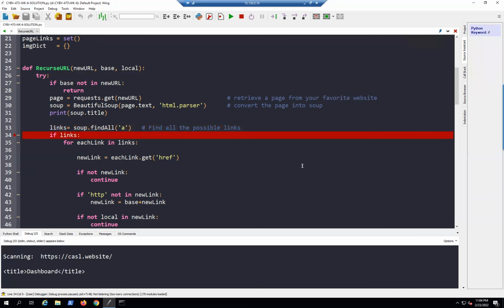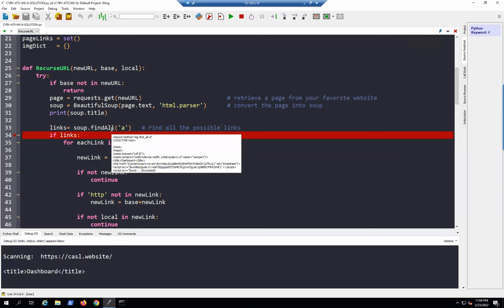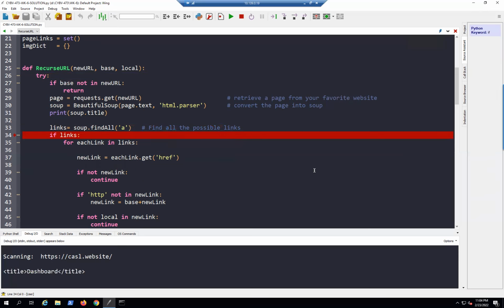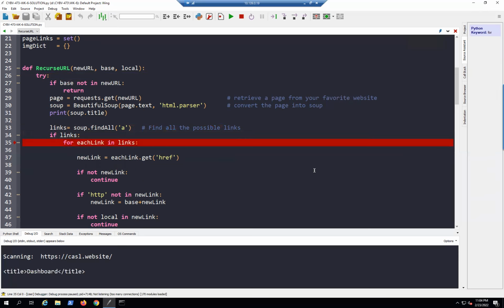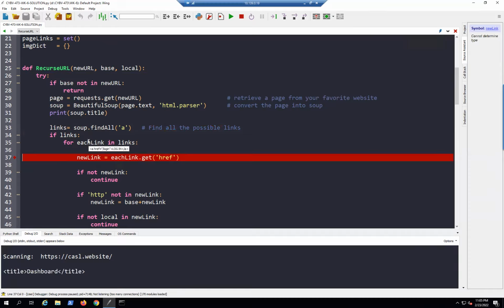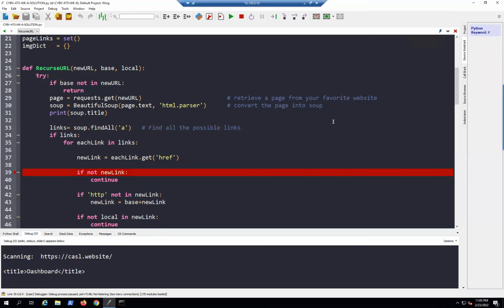So I'm going to check to see if there were links. I'm going to call Soup again and say find all the link identifiers, so I know what links are on this particular page. Then I'm going to process each one of those links. In this case, the first link we're going to process is the login link, and that's going to be our new link that we're going to get.